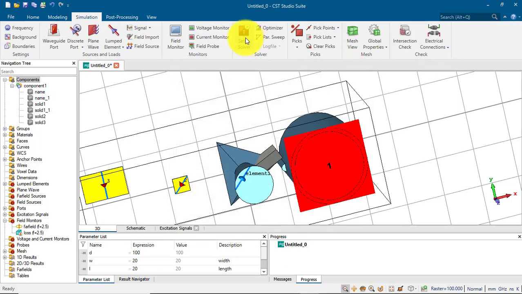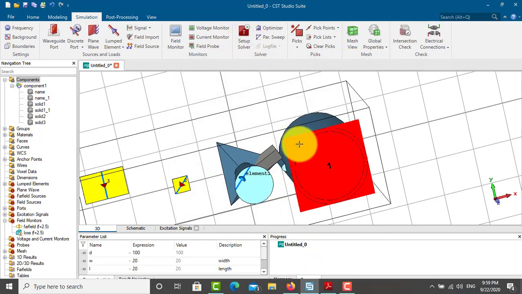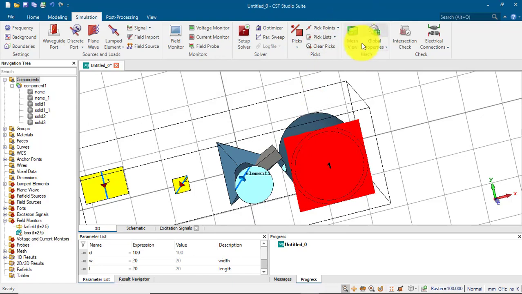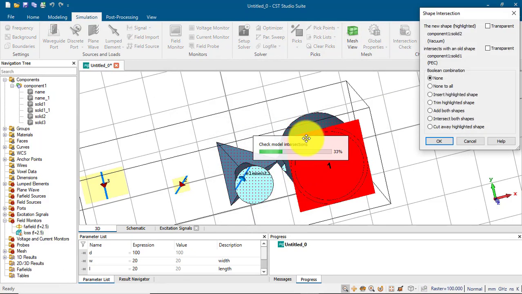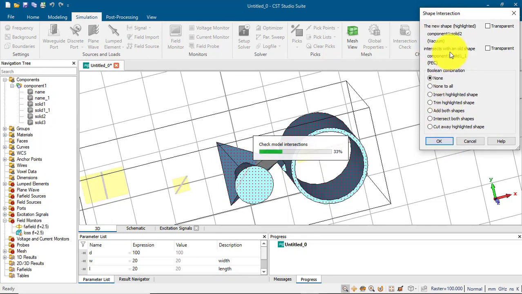And when the solver changes, some parameters will change also. Okay. Here you have mesh, global, the intersection check, to check the intersection between elements, for example. Check if you have any intersection between elements. Okay, let me press OK.